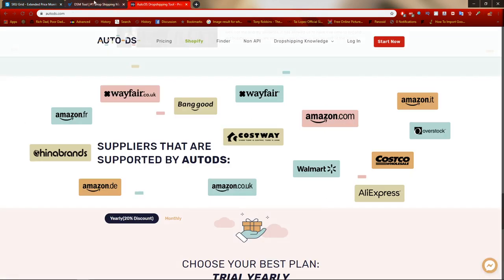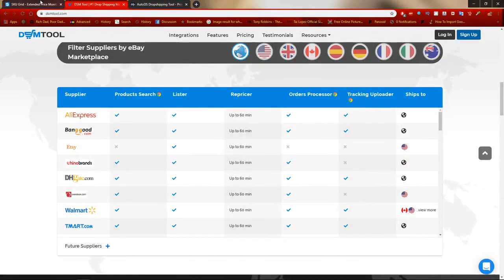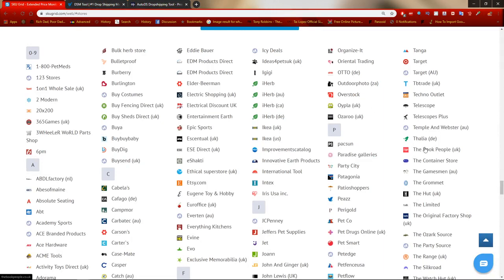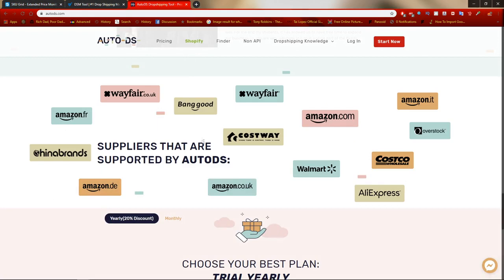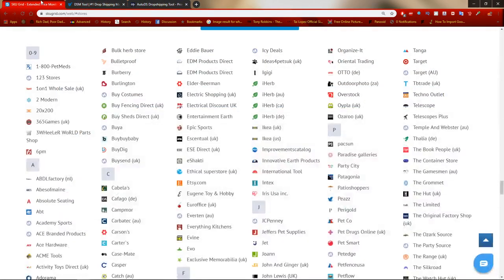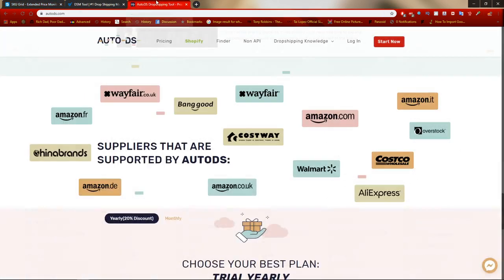Now, I've got a couple opened up here. This one is AutoDS, DSM Tool, and SKUGrid. The reason I'm showing you the three in comparison is because you need to understand that many people will tell you to use AutoDS, many people will tell you to use DSM Tool, and I'm going to tell you why you should be using SKUGrid. You see, although these other tools, there's many others out there, they may have certain good facilities, and I'm not going to knock them in any way, but the main problem is the limitation of the amount of suppliers that they work with.